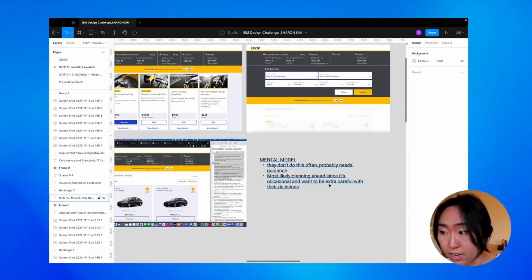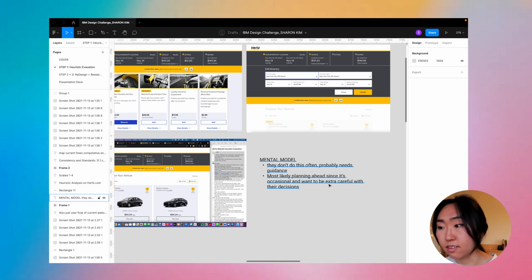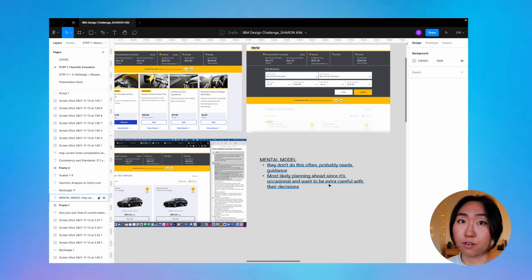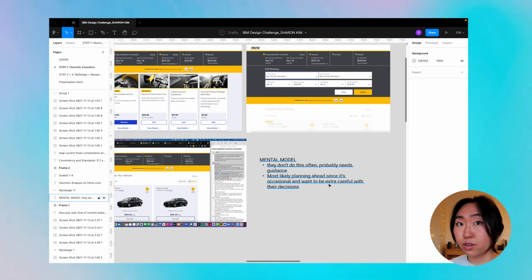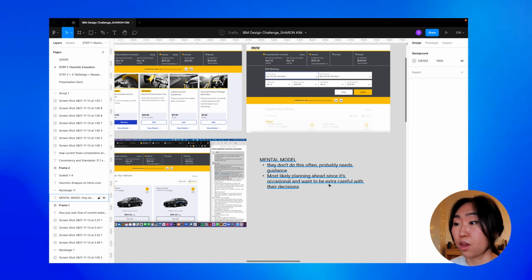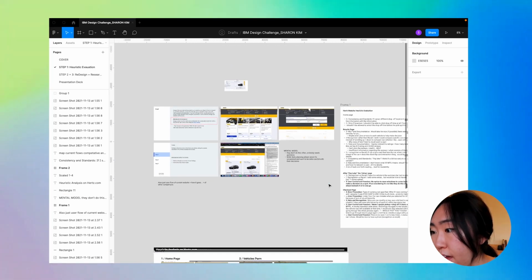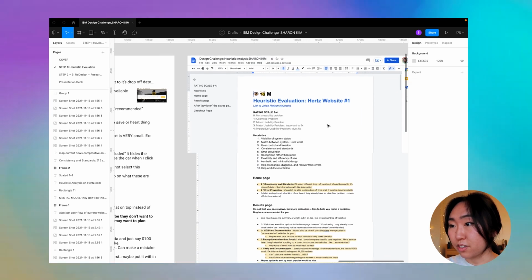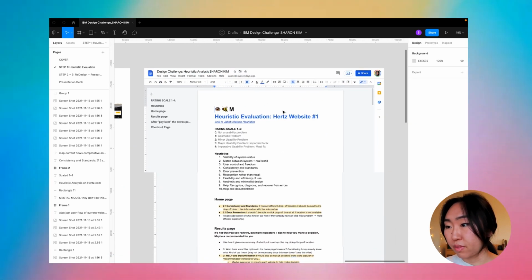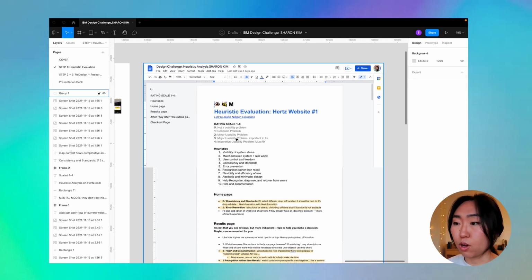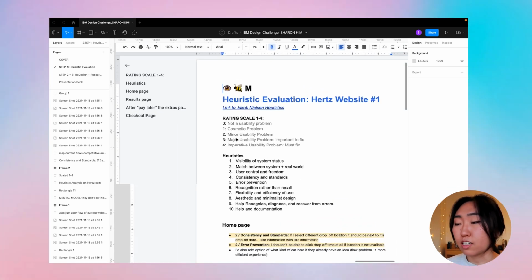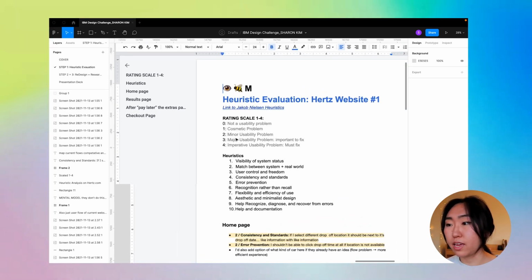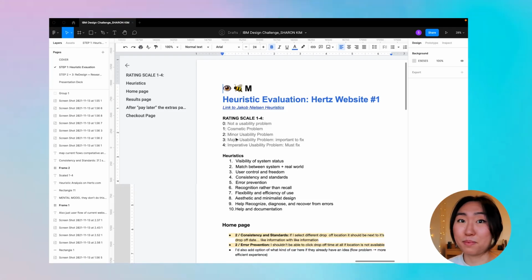They probably don't do this often. They're most likely planning ahead since it's occasional, and they want to be extra careful with their decisions. I'm going to drive this car. It's a limited thing. I'm putting extra resources towards it. I want to make sure I'm making the right decision. Then with that, I took all the notes and typed them up first in a Google Doc, and I used a rating scale of 1 to 4, 1 being a more cosmetic problem and 4 being a really imperative usability problem that must be fixed.